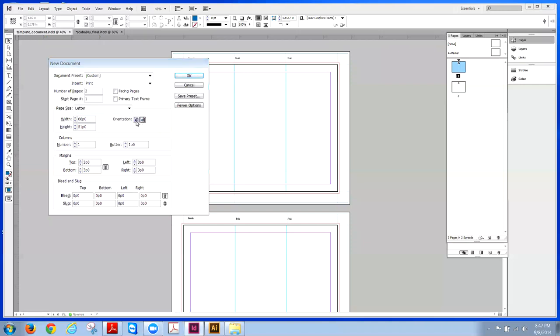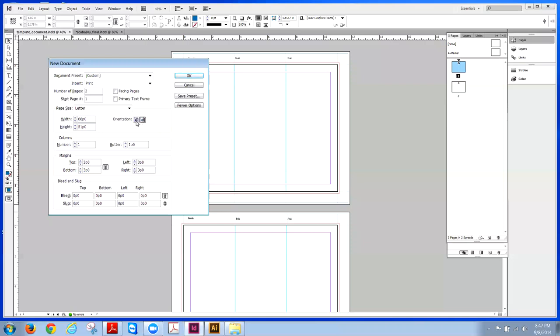Regular letterhead, 8.5 by 11? Yep. If you're going to be talking about portrait, that means it's 11 high by 8.5 wide. Landscape is when it's laid on its side, essentially, and it is 11 wide by 8.5 high. So that's the difference, and it's called portrait or landscape.